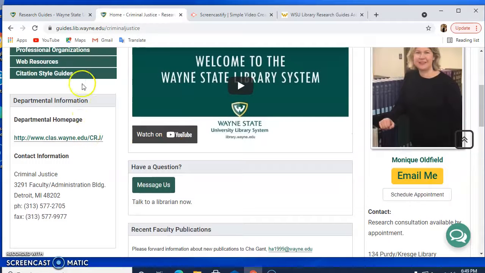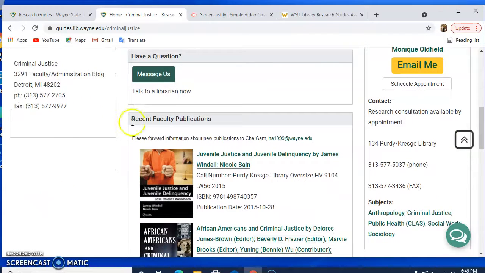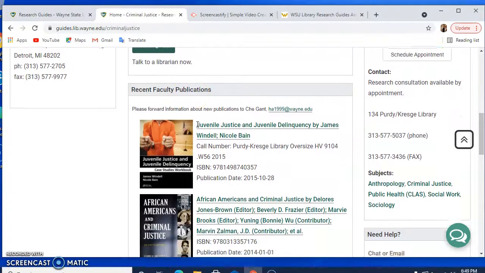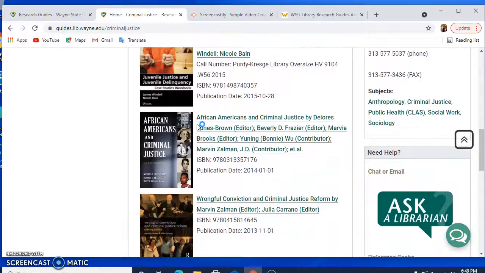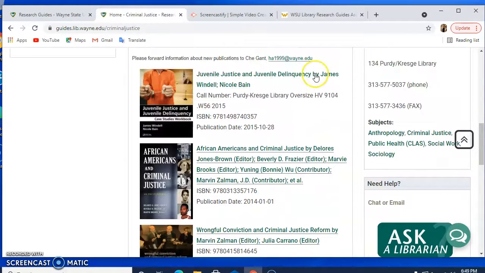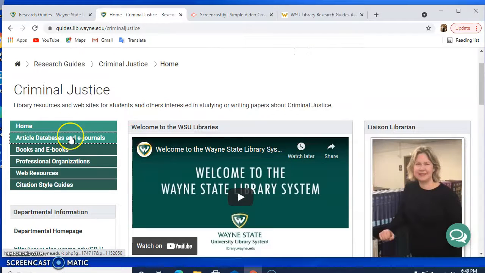On this side, there is departmental information for criminal justice, their contact information, as you can see. And then on the bottom, there's recent faculty publications. So any of the professors that publish any books can be found here. On the side over here, you can see that it has multiple options and pages to take you to.